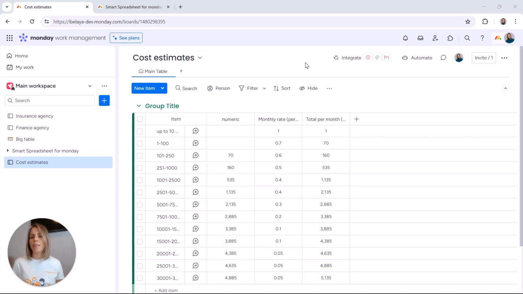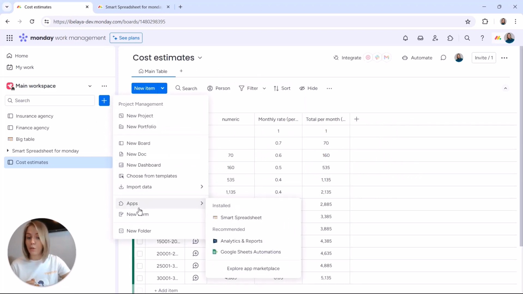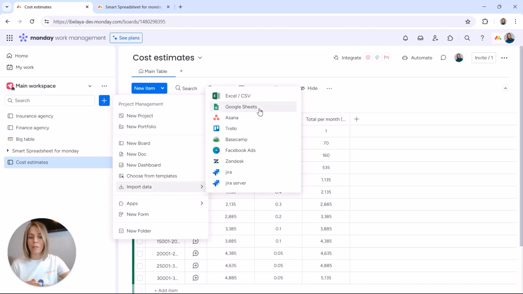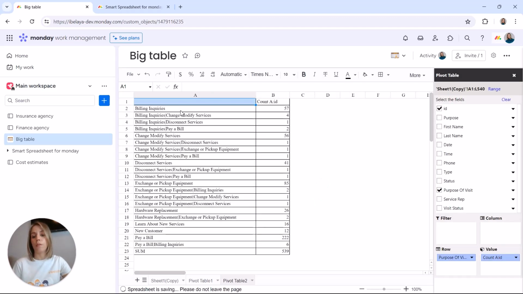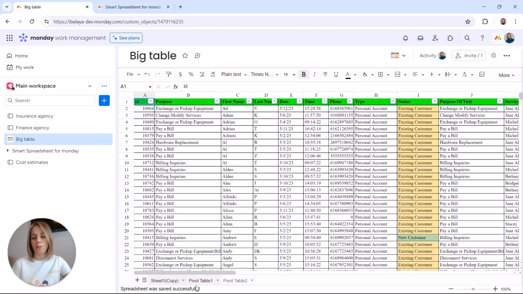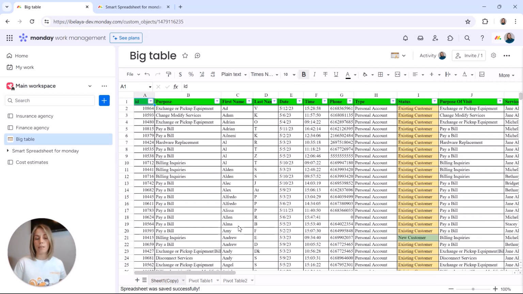Let's face it, sometimes it's not really convenient to work with large datasets on Monday in a board view. So you may prefer to work with them in Excel or Google Sheets and switch back and forth between the solutions. So it's not really convenient and time efficient. So we also covered this case in the Smart Spreadsheet app for Monday. And here's the tip, by the way. You can add our Smart Spreadsheet as an object here, the same way as you just added Excel and Google Sheets in the fourth tip, and import your local table into Spreadsheet and work with it directly on Monday. As you see, we have here pivot tables, charts, everything that is available in Excel or Google Sheets that helps you to process your data.